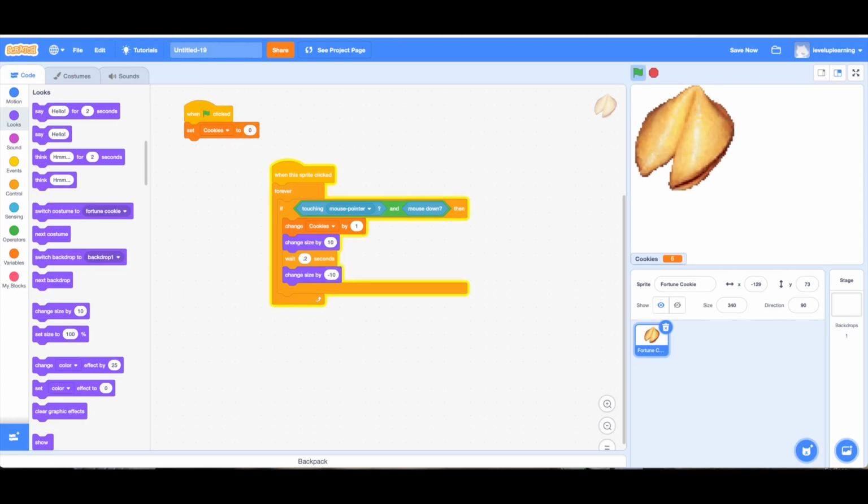So when I click, it increases in scale, and it should be adding to our variable down here. So that's the first step for your cookie clicker game.